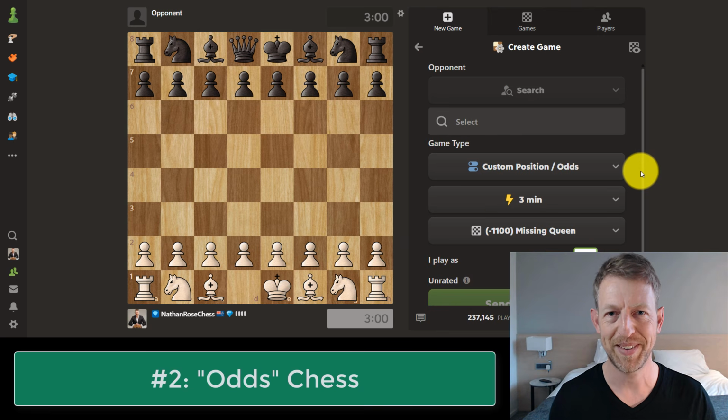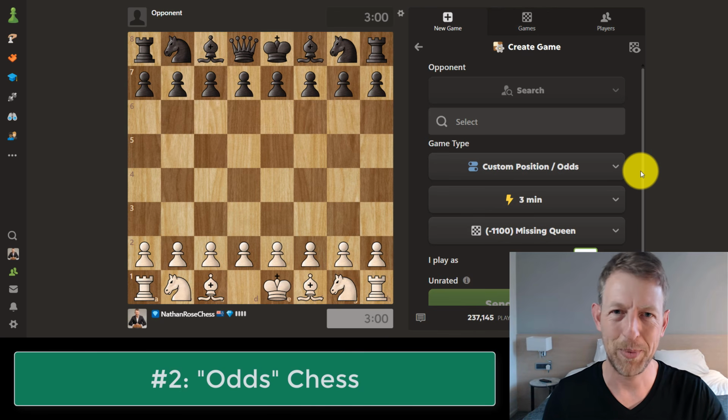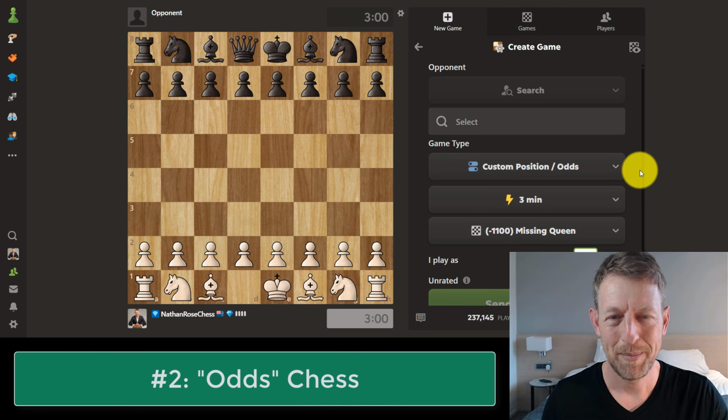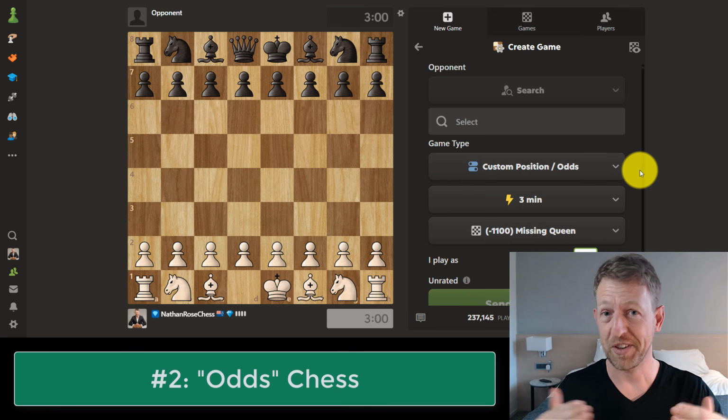So if you can beat your friend even without a queen to start the game, well, that's one way to rub it in, isn't it? But it does provide a better balance if there is a big skill gap between the two.